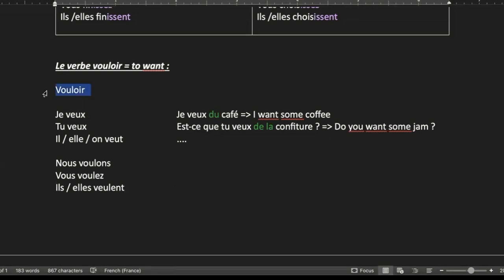Vouloir, it's an irregular one. We're going to have to get used to it. It's going to be je veux, tu veux, il, elle, on veut, nous voulons, vous voulez, ils, elles veulent. Be careful here because we go back to the OU. Here it's EUX, EUX, EUT. Then we say OU, and then back to EU. So irregular one, I want you to know it. Put that on a little flashcard. Special verb. Write it down.